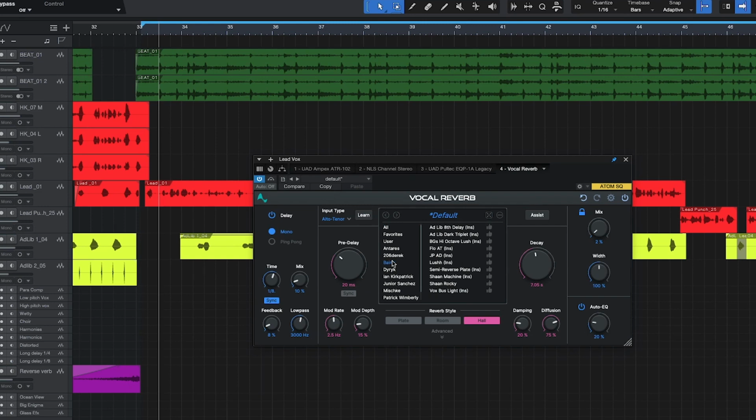Let's go to the Bane section. Bunch of ad-libs on here. Vocal bus. Let's go ahead and hear this one. This is by Baines, the mix engineer. It's a vocal bus light. Let's go ahead and hear this.